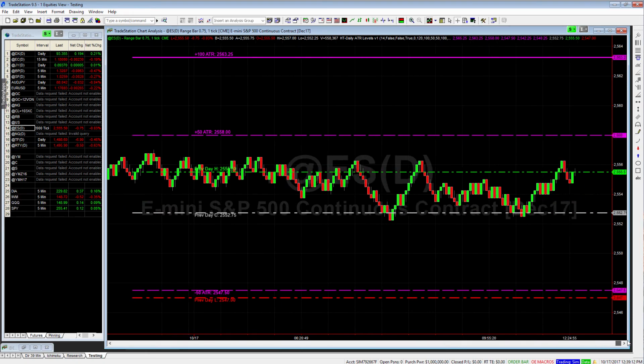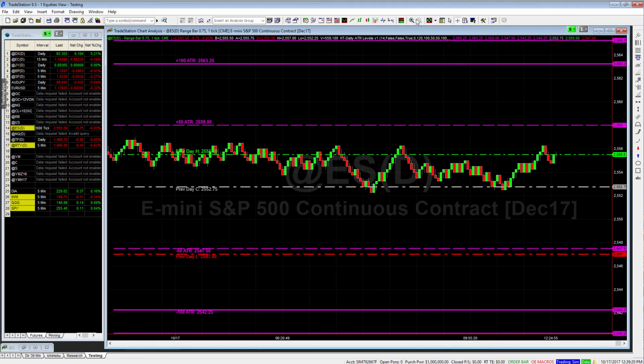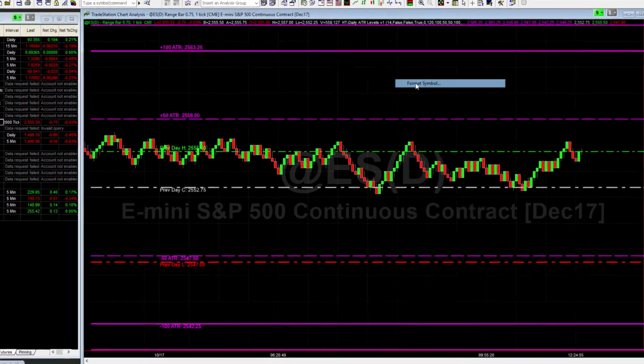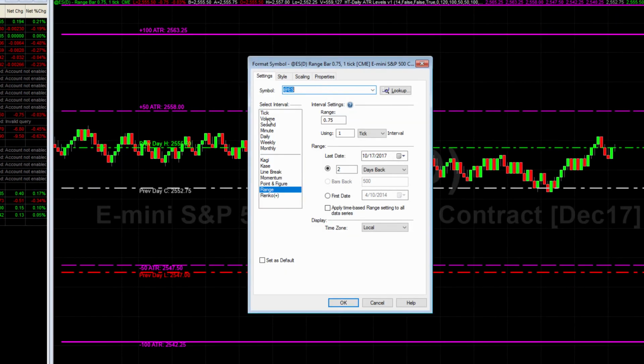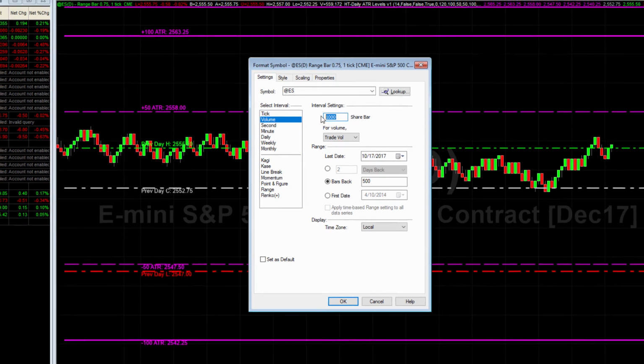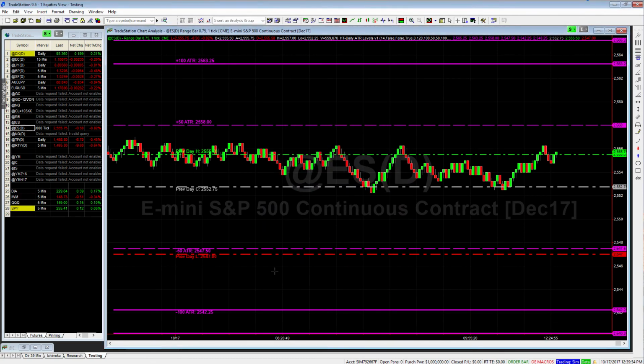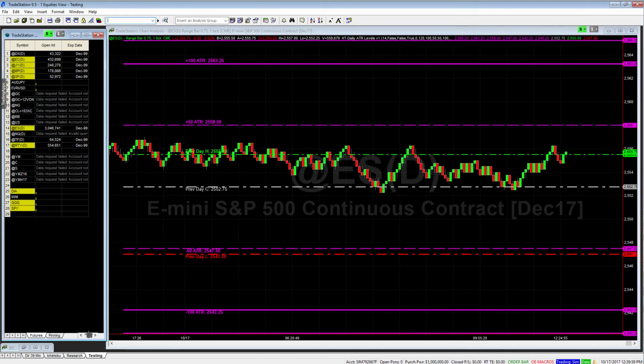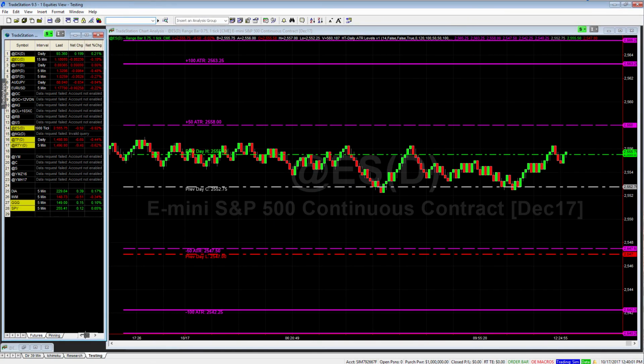Okay, so now let's look at a volume chart. Format symbol, change this to volume. Now I'm going to have to take a stab here, because you're basically saying how much volume per bar. This is the E-mini. I would go and look at the current volume, so we'll press cancel here and scroll over to see the volume on this instrument.